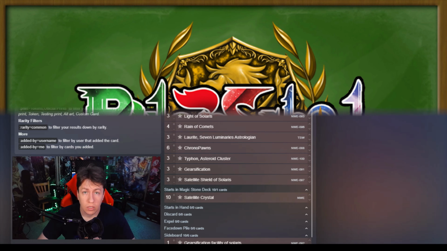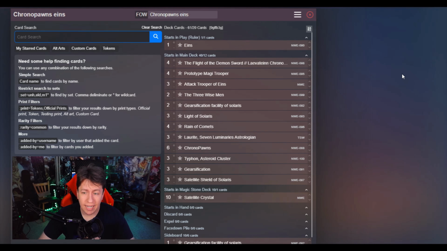Class is in session. So here's the deck profile for Chronopawns Eins, making use of Chronopawns rather than Dragon of Solari. It's a very good introduction to Eins, I think. But I do think if you're trying to go more competitively, you're probably going to steer away from Chronopawns and towards Dragon of Solari, just because there are a few little niche interactions that actually make it pretty dang great.